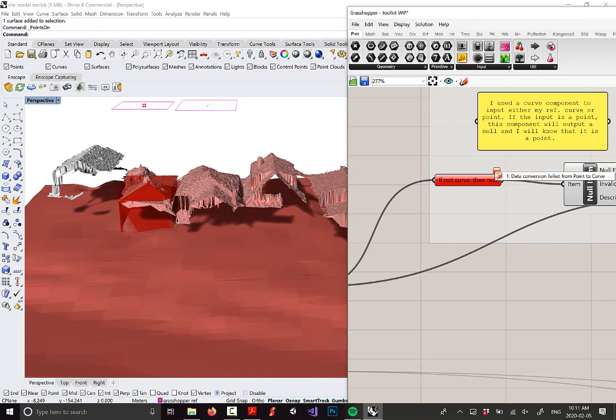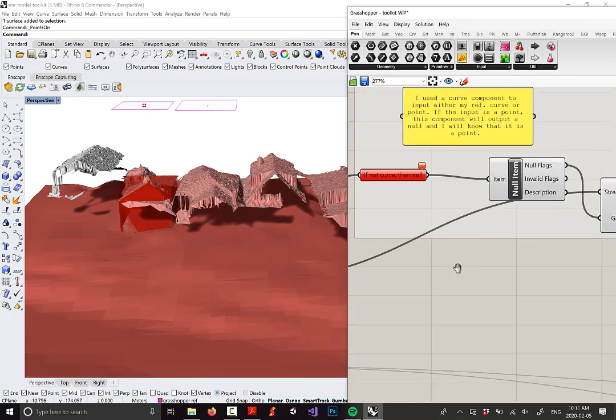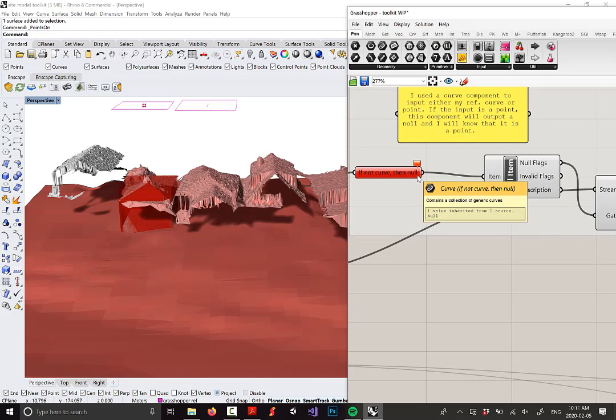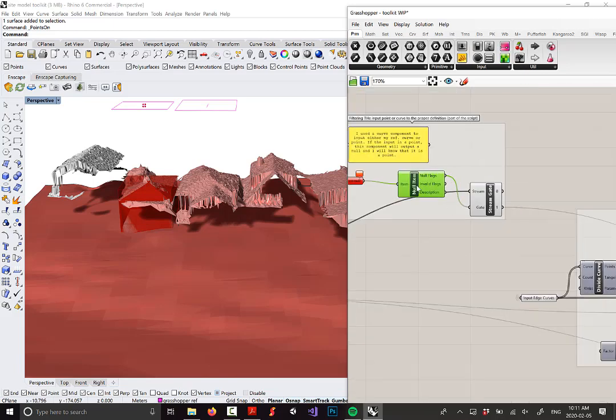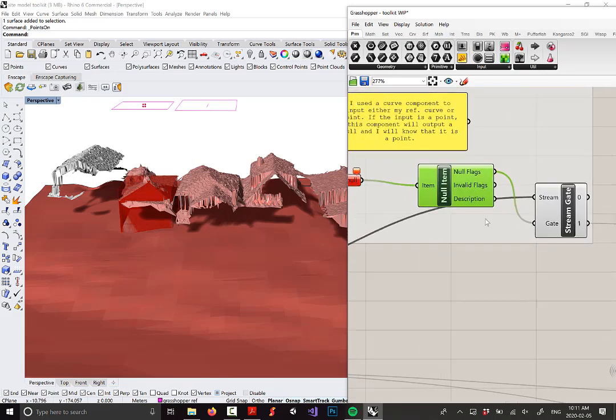So that's why it's red right now. It says data conversion failed from point to curve. We have a point going into a curve component, so it gives us an error. We discussed how in Grasshopper, when you get an error, it's going to give you something called a null. It's not an empty space, but it's a placeholder where an object is just not working. Because of that, we can test for whether or not an object is null using the component Null Item. And that in the Null Flags output will give us a true or a false.